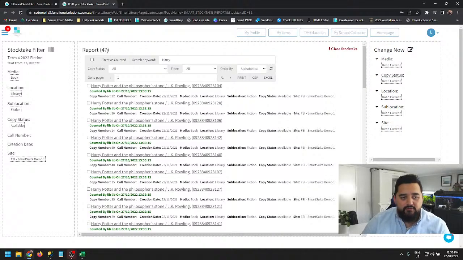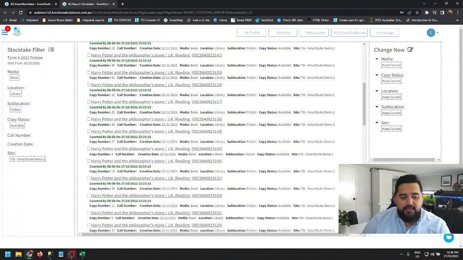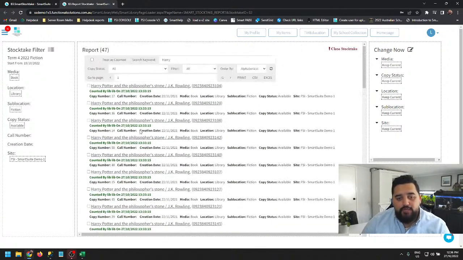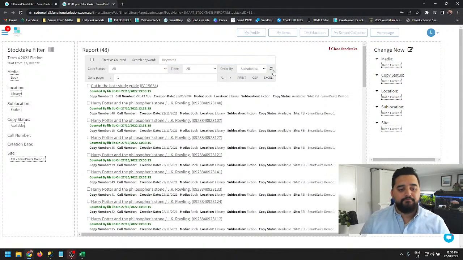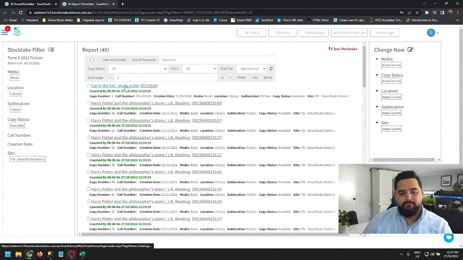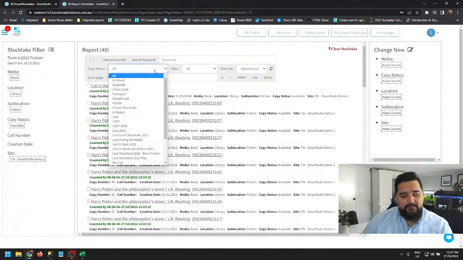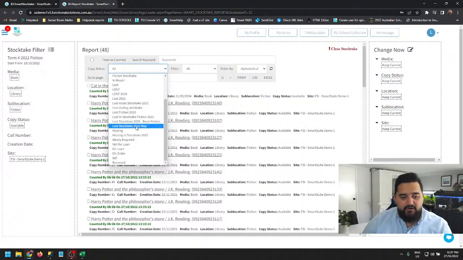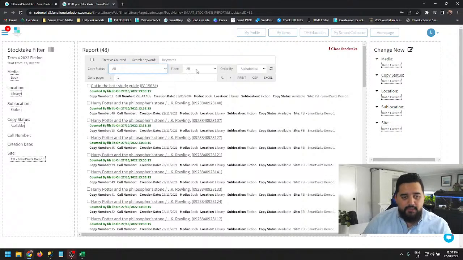So you can see I've got 47 of the 48, so one item doesn't have the word Harry in it. I can just remove that and hit my little refresh button. Right, Cat in the Hat doesn't have Harry in it. Alrighty, so you can also filter by status, that's copy status. If there are any other copy statuses in your Stocktake, you can filter them out.